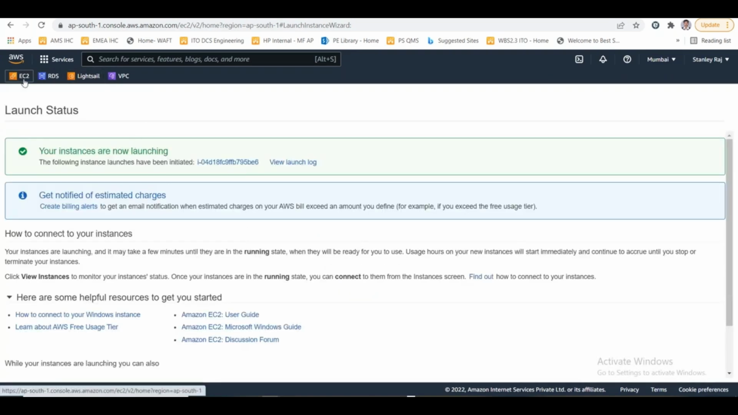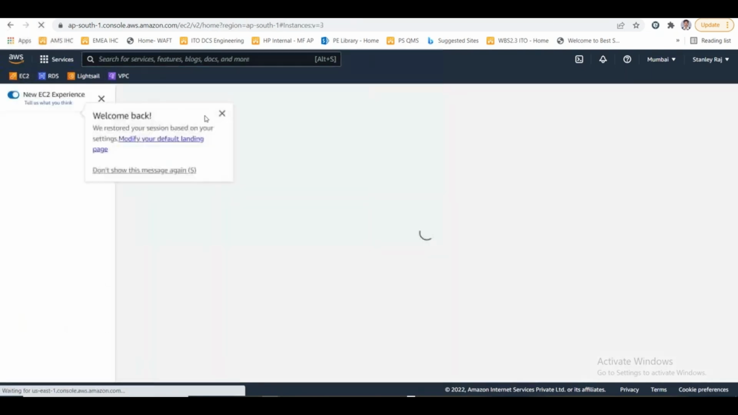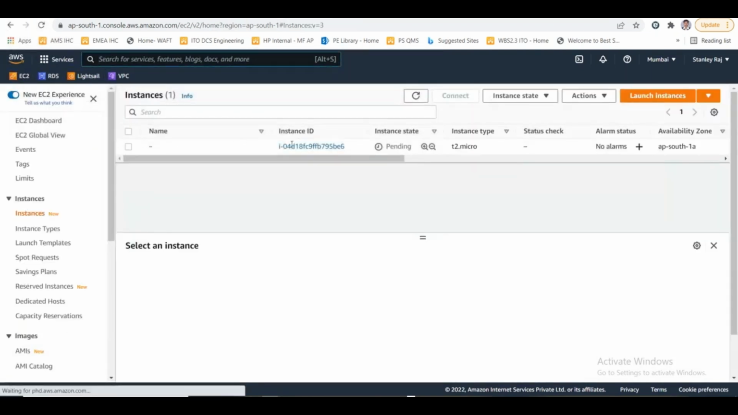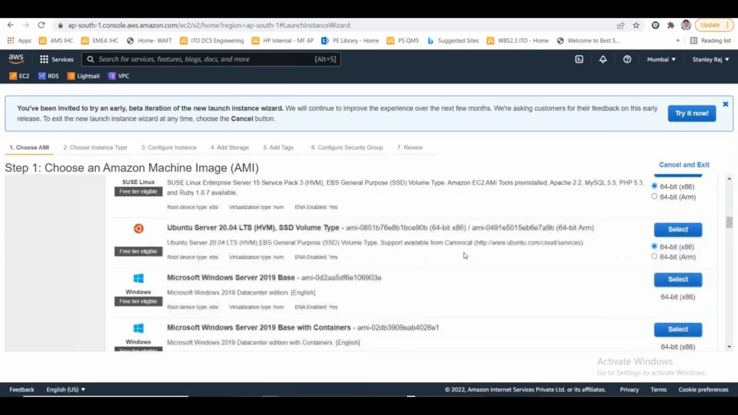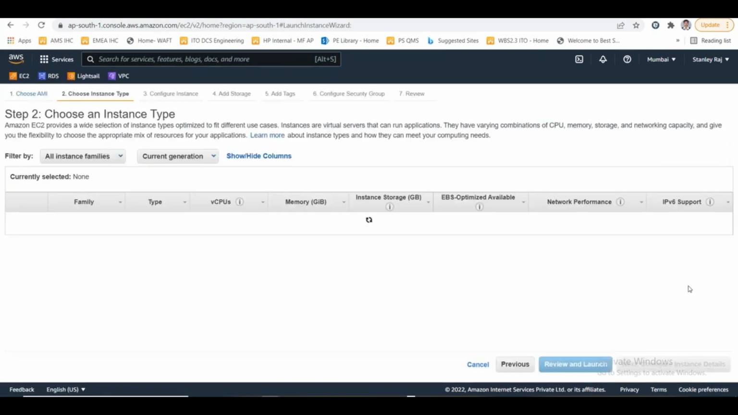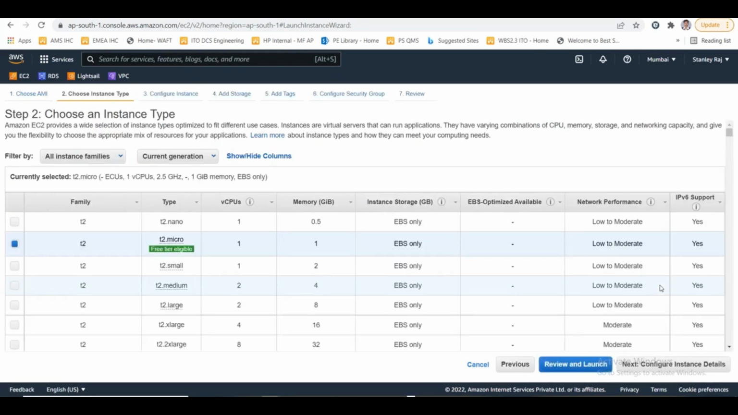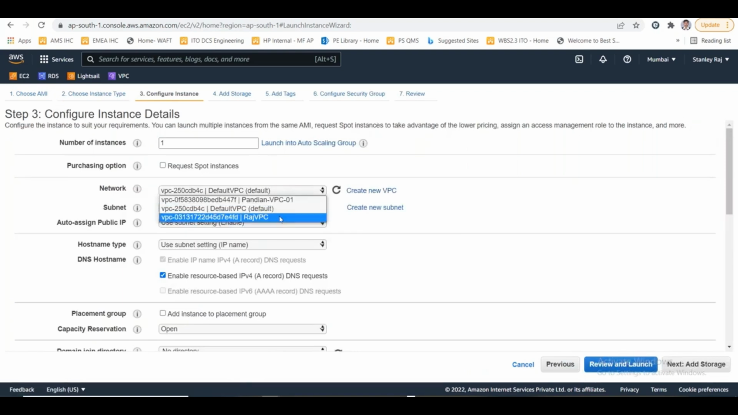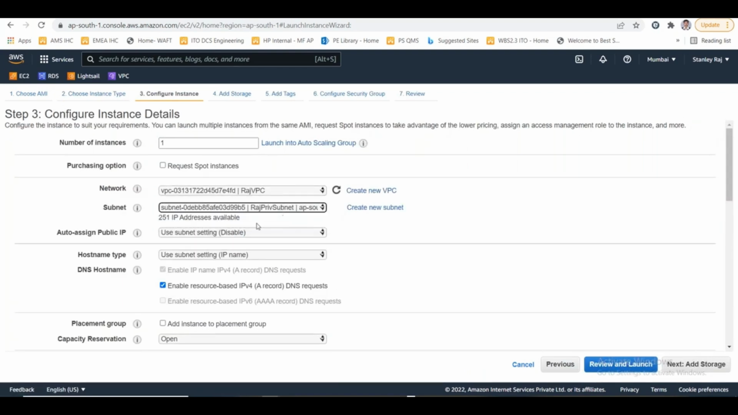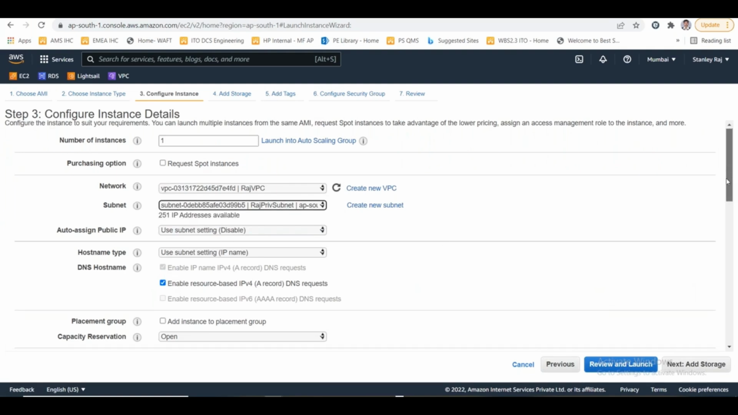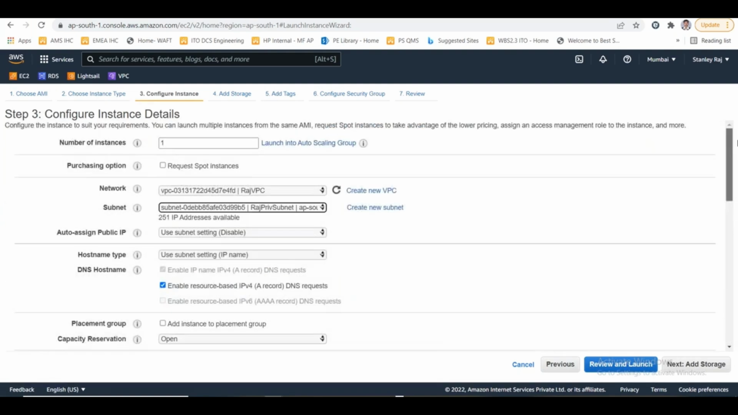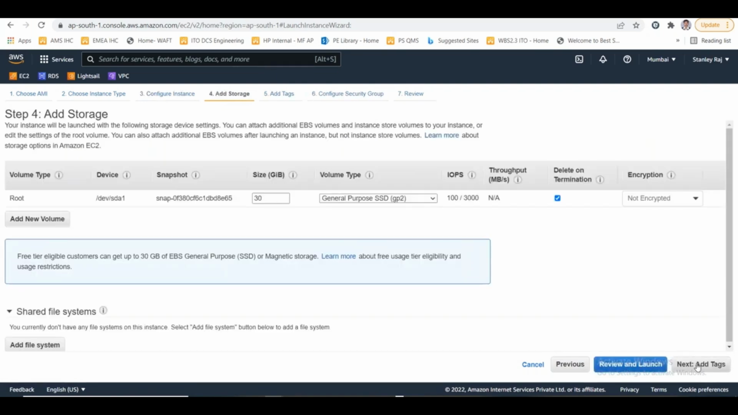I'll also go and create one more machine on the private subnet. When I launch the machine on the private subnet, I'm not going to provide a public IP for that because I have got a NAT gateway. I want to verify and test the NAT gateway. This time I'll select the Raj VPC, select the Raj private subnet, and I'm not going to give a public IP for that. Let's click next.